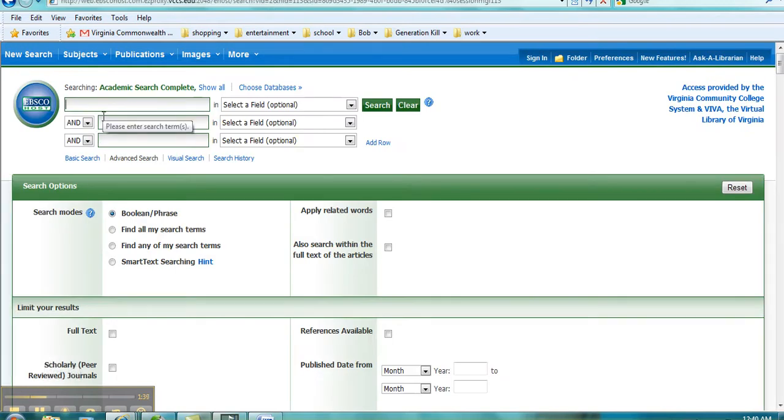Now let's say I'm studying how civilians affect marine behavior and morale, how the civilian population in certain war zones affect marine populations. So I'm going to type in Marines, and I'm going to type in civilians. I've already done this, obviously.